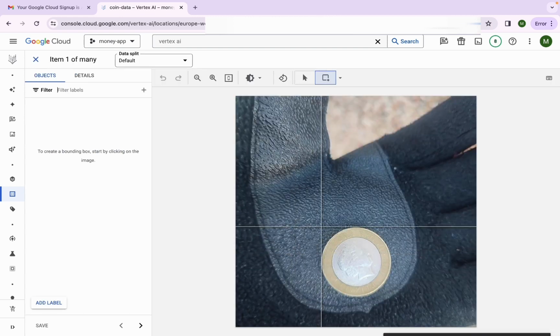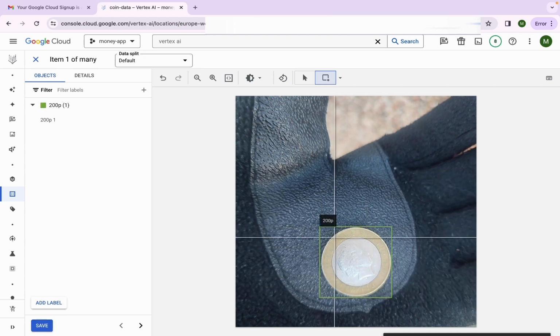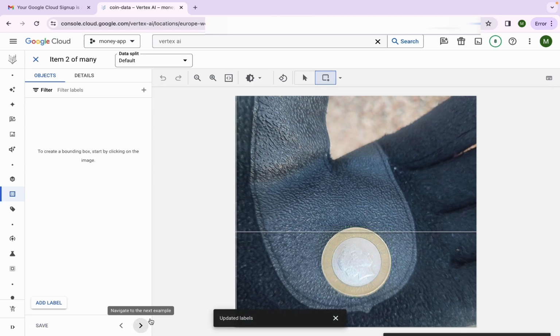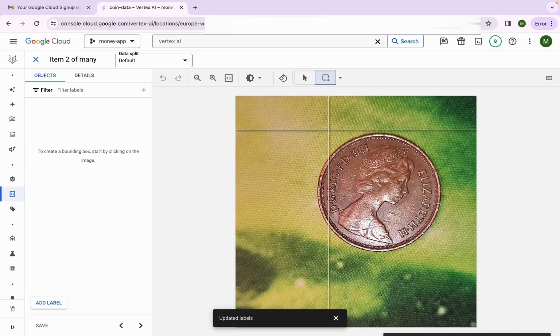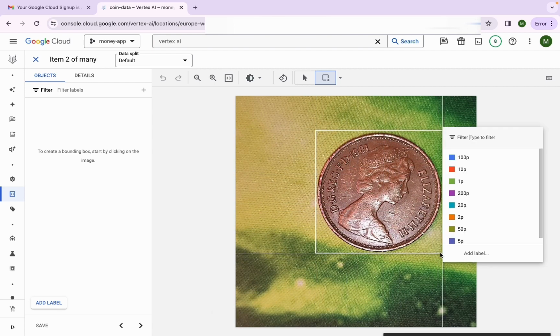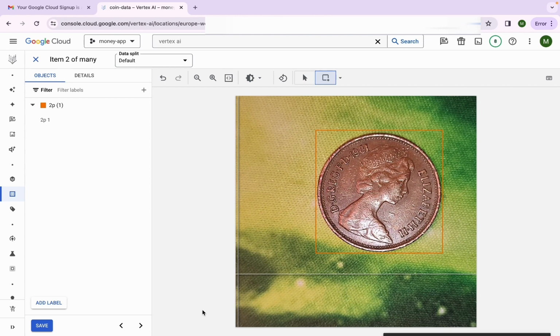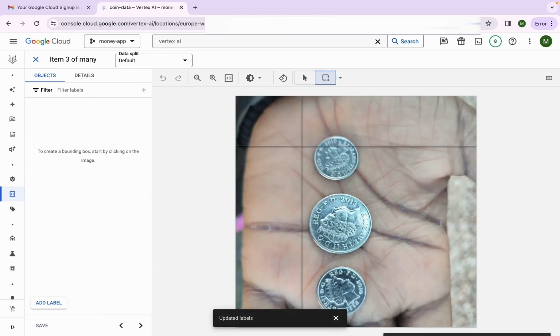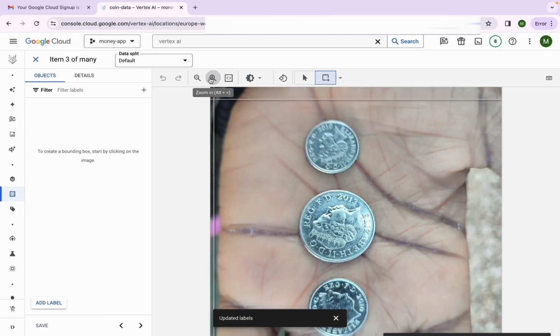This is going to have just one bounding box. And this is the 200p, which is £2, like I already said. Then this is, I think this is 2p. Yeah, that's 2p. Okay, click next. And I'm just gonna zoom this.